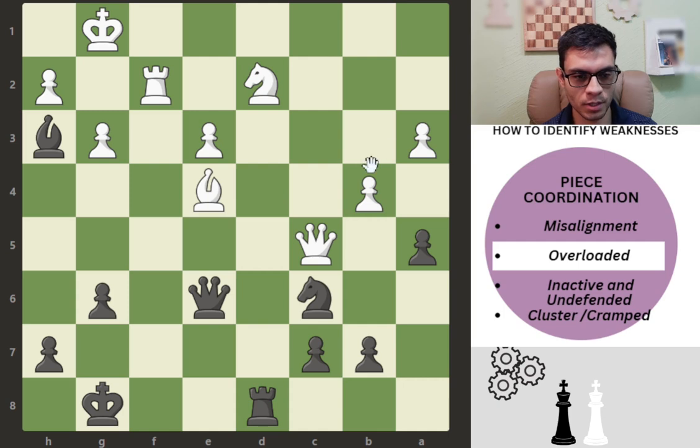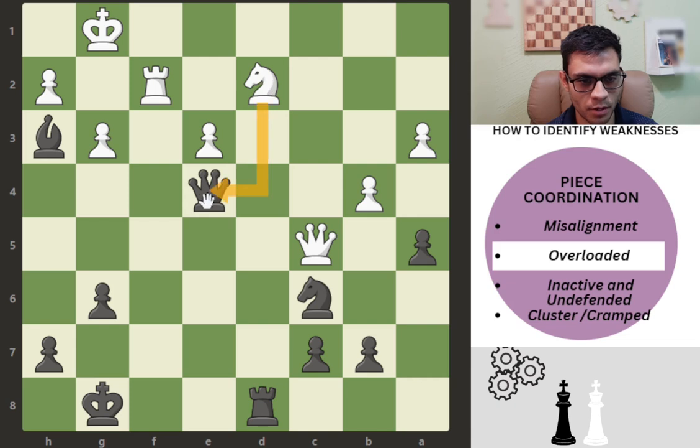Okay, in this position, which piece is overloaded? If you said the knight, then you are correct. So the knight is doing the job of preventing this back rank mate, and at the same time is protecting this bishop. So in this case, you can take this bishop, and if the white knight takes, this is going to be mate in two.